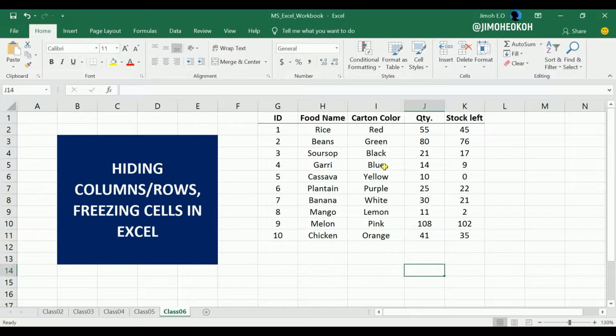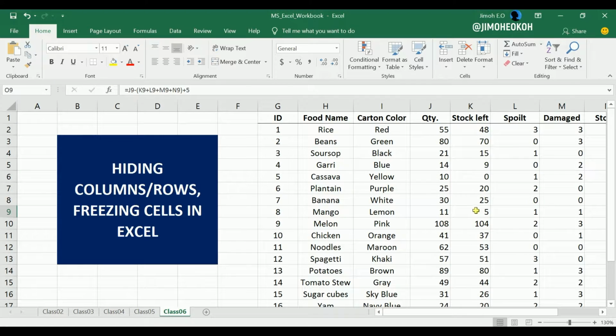Next, we're going to look at how to freeze cells. Now, what does it mean to freeze cells or freeze rows or freeze columns? I'm going to pause this video temporarily now, and I'll enter in some more data here so you see the importance of freezing cells or freezing rows and columns in Excel.